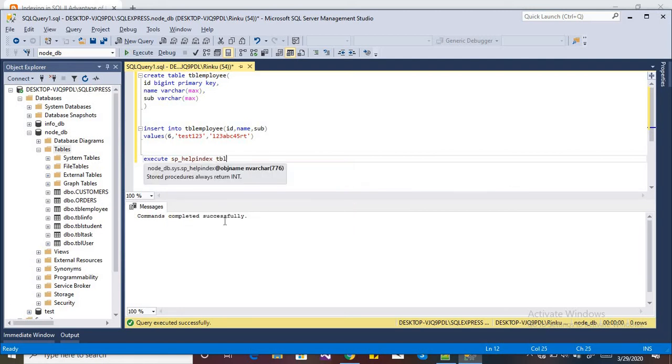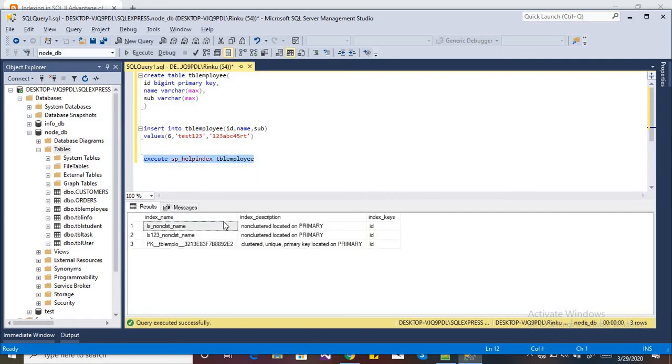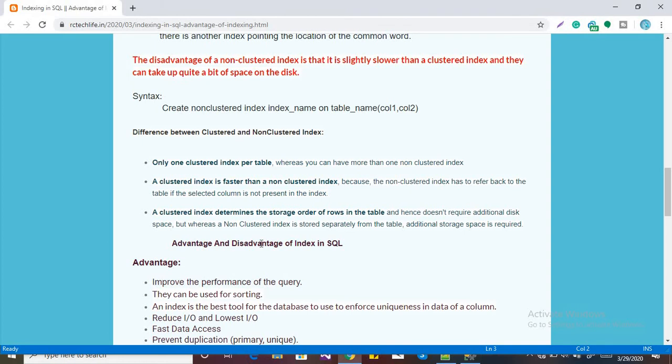Execute and your table name, tbl employee. Now if you execute, it will show that 3 indexes have been created. 2 are non-clustered and 1 is a clustered index. So we can say that multiple non-clustered indexes can be created.